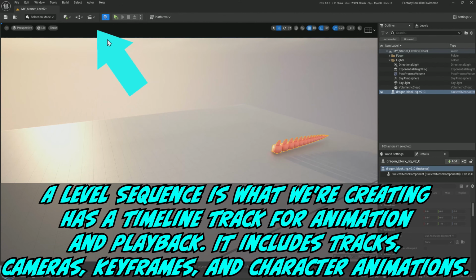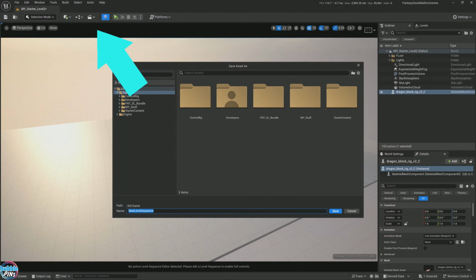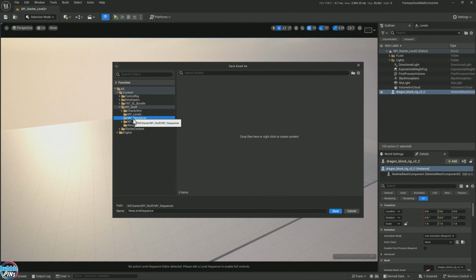So if you're gonna animate something, we need a sequencer. We need a timeline, and that's what a level sequencer is. So we're gonna click this clapperboard here, drop down, add level sequence. Now it'll ask you where you wanna save it. So make a nice folder, keep things organized, and put all your sequences in one folder.